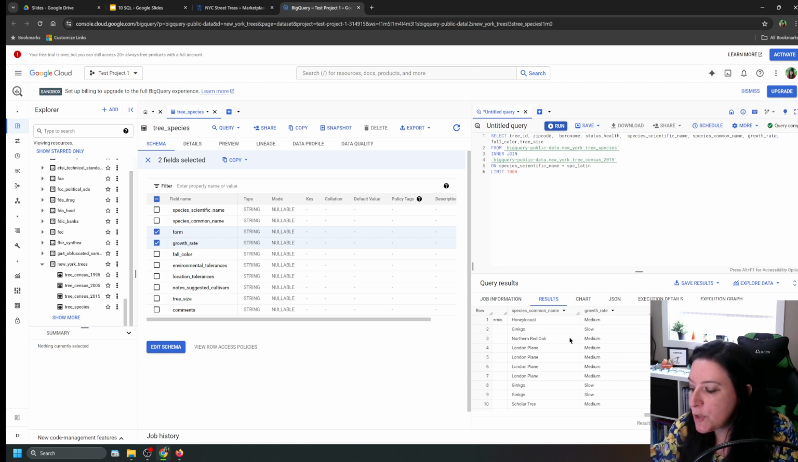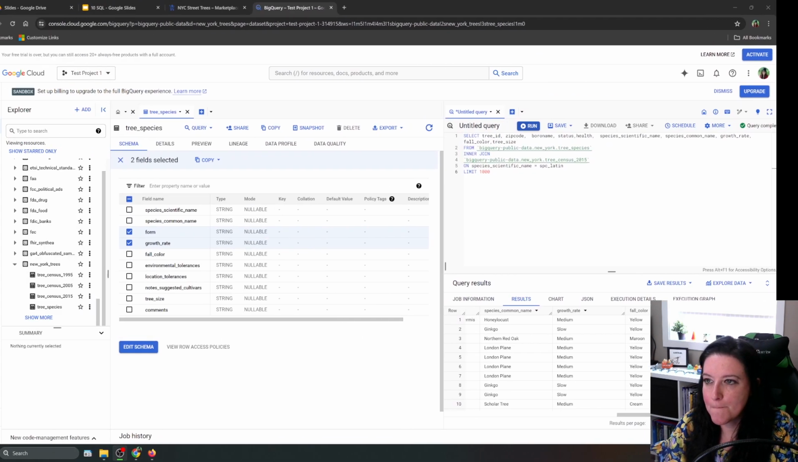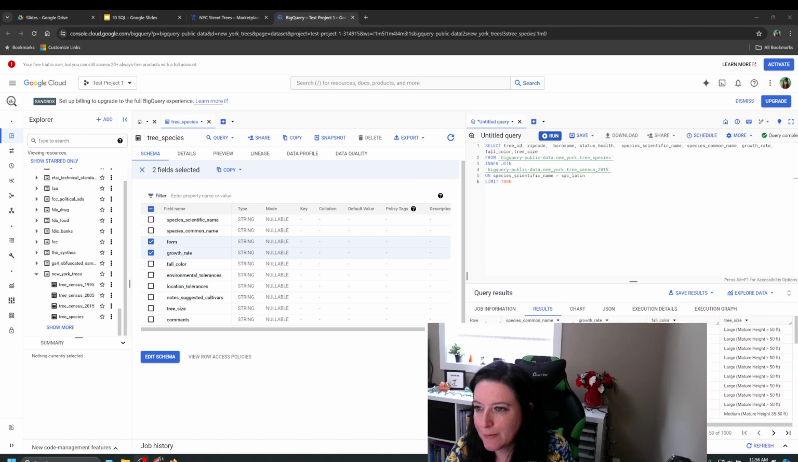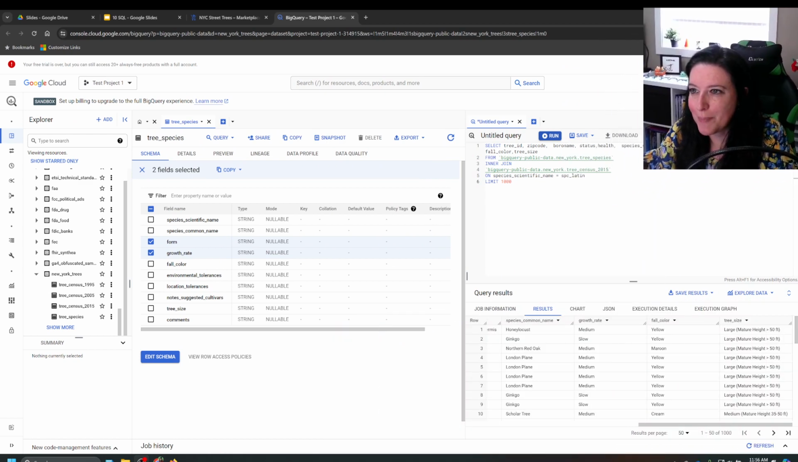So when it comes to our data set, there are two ways to pull it out. And my face is covering both options. So let's just see if we can't move me here. I'll move myself up there. Okay. So what you see down here is that you can do explore data or save results.